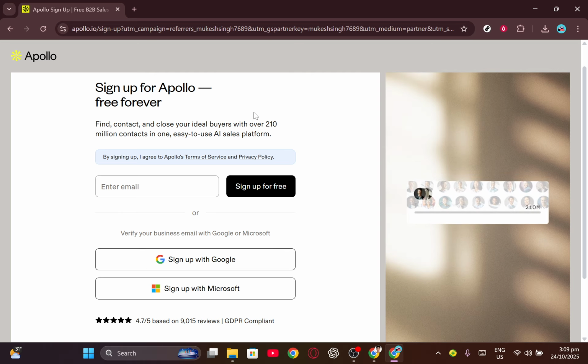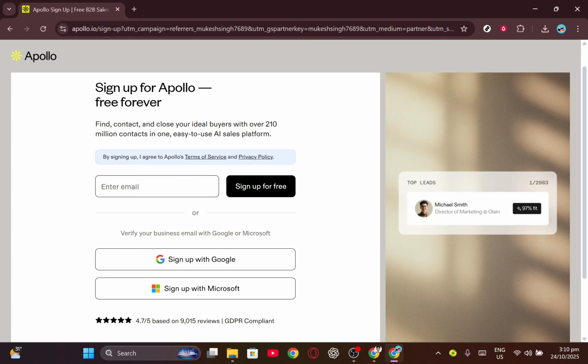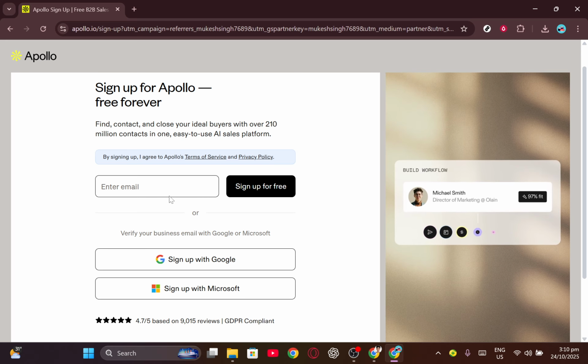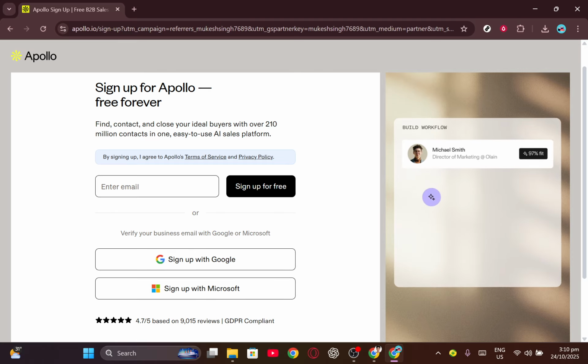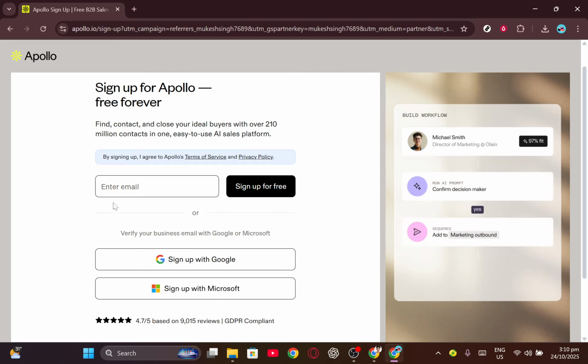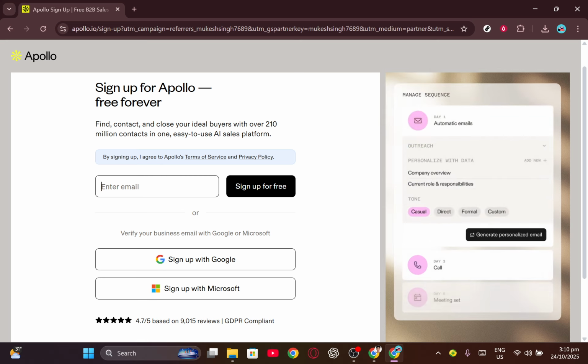In that case, Apollo allows you to sign up with your work or company email. Enter your email and proceed through the sign-up process. This option might appeal more to those who want to maintain a professional boundary between personal and work-related accounts. Just be prepared to verify your email through a confirmation message they'll send to you.